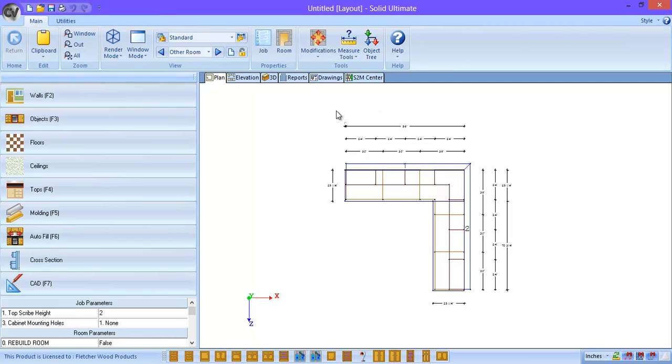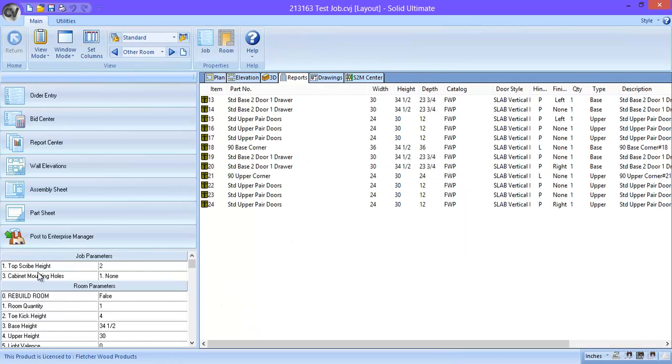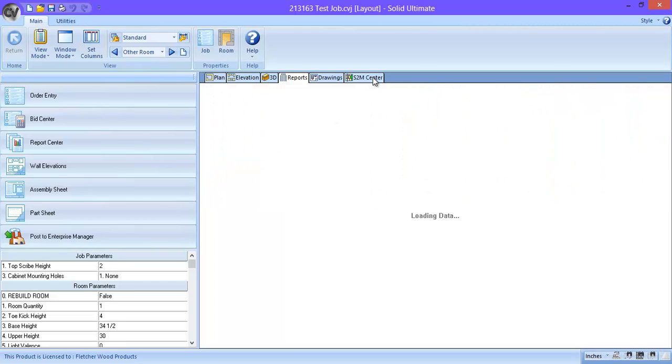There's two ways of getting data from Cabinet Vision to Enterprise Manager. First one is from the Reports tab. We can click the Post to Enterprise Manager button, but that's not the normal way that it's done. The normal way is simply to enter the Screen to Machine Center, and a client program running on the machine is going to see it pop up inside a solid, kill it so it doesn't get used, import the data, and then open my Screen to Machine Center interface.